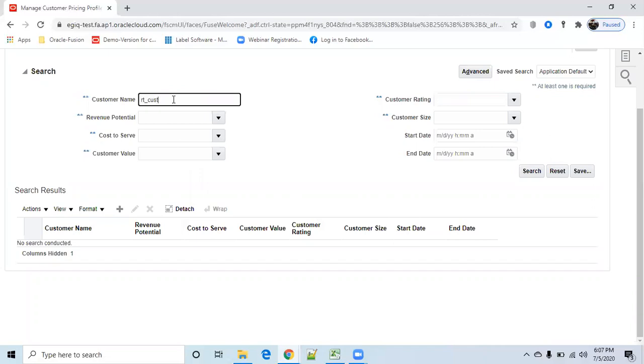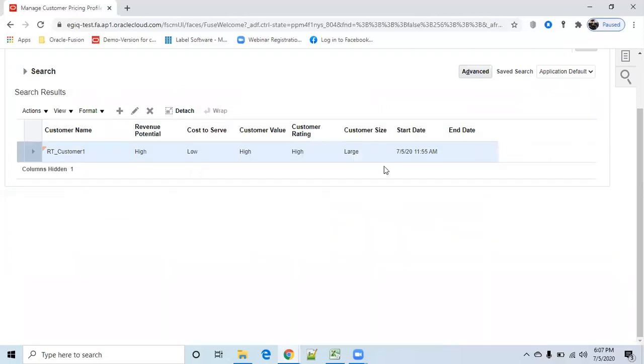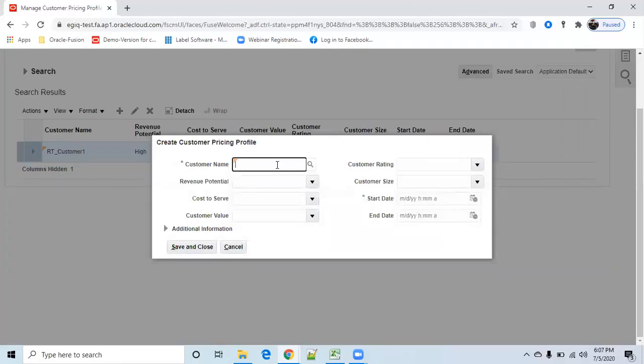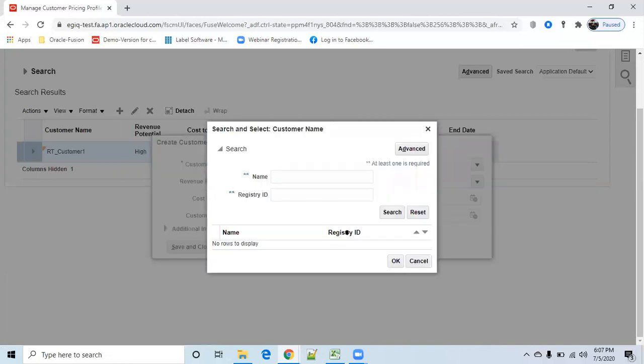RT customer, TOMR customer 1. So this is the one I created. Like this, we can create any number of pricing profiles. Suppose, for example, I want to create one for one more customer. Let us take a customer already present in the database. Let me open and verify that a customer is there. Go to advanced.